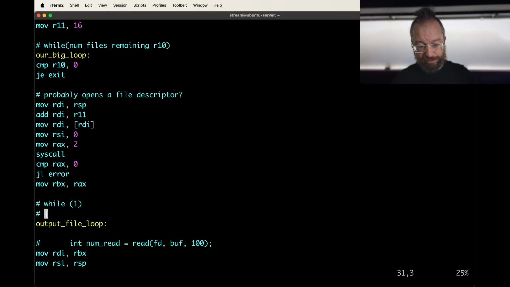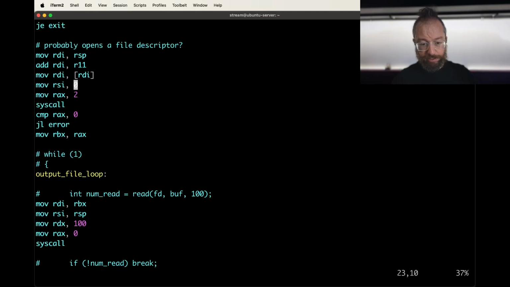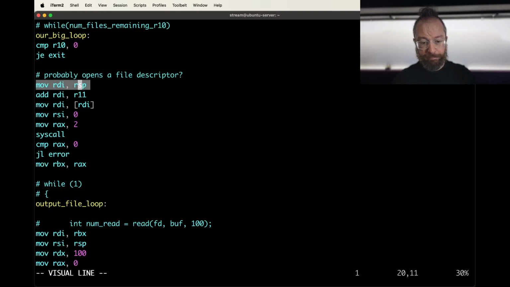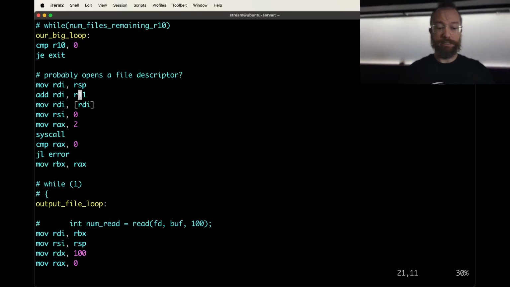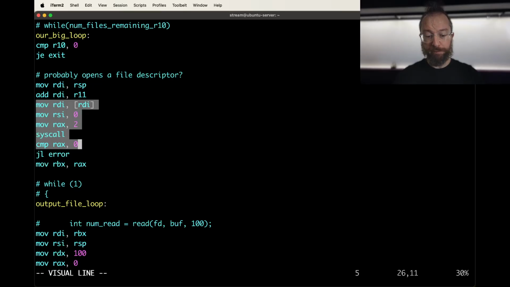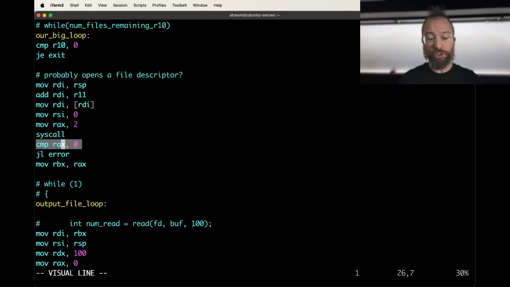This is great. And then we move RSP into RDI, so RDI points at the beginning of the stack. We add R11 to it, so now it points to the first argument. And then we open. If the open succeeded, so if the file descriptor returned was not less than 0, otherwise, if it's less than 0, we jump to error. Otherwise, we put it into RBX.